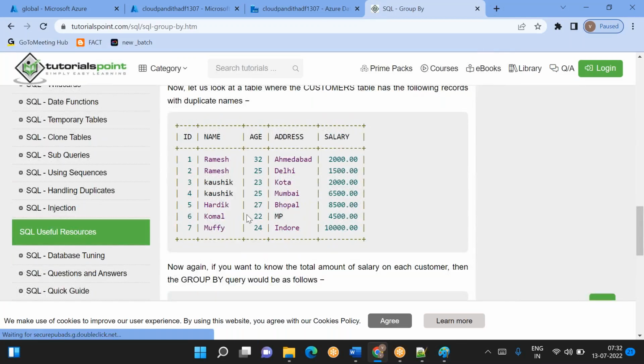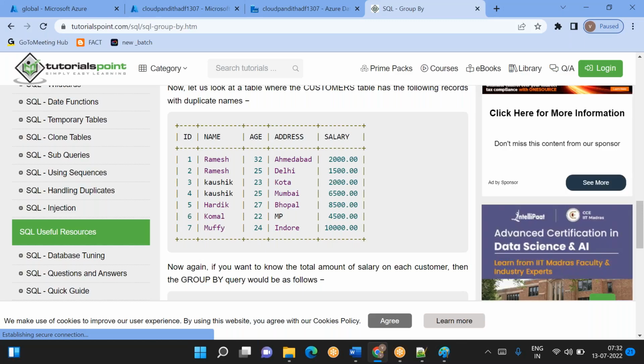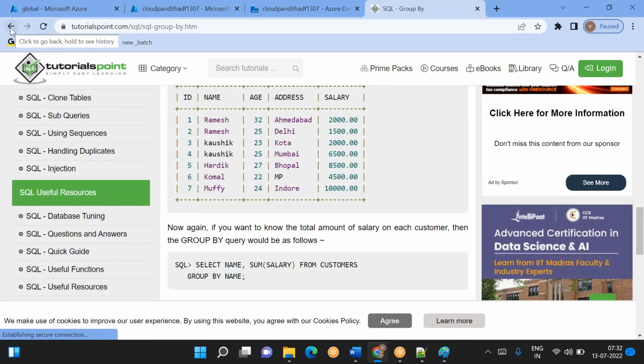Let's say this is the data I have. Now if I say group by name, how many groups will be created? Chakradhar Reddy, tell me how many groups it will create if I say group by name. 5 groups. Very good. So the first group we will have Ramesh, second group Kaushik, Hardik one group, Komal one group, Mokil one group. Now this is based on one column.